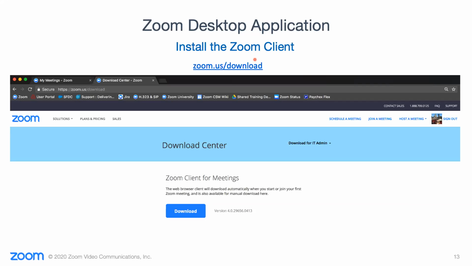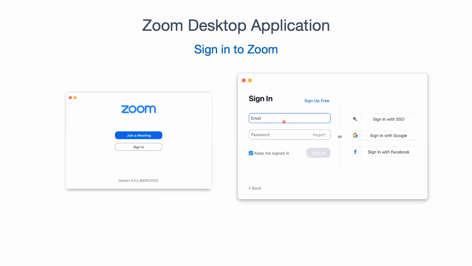Kind of comes back to a question I've seen in the chat and Q&A of, do people have to download Zoom to be able to join the meeting? And the answer is no. We have a web browser version of Zoom. I always recommend downloading the application either on desktop or mobile, but definitely there is that ability to not have to download.